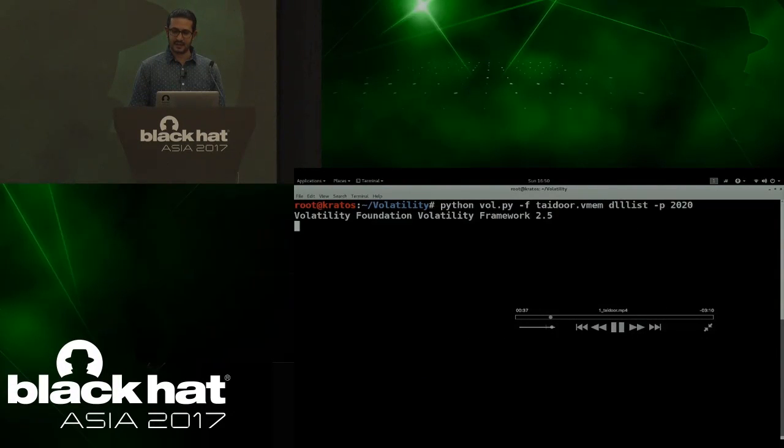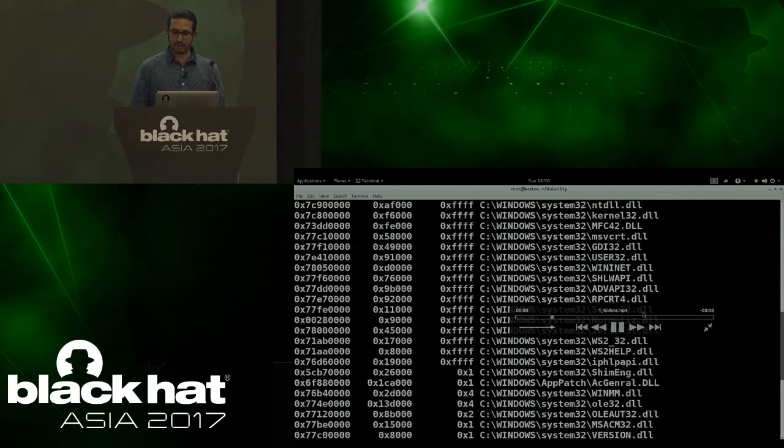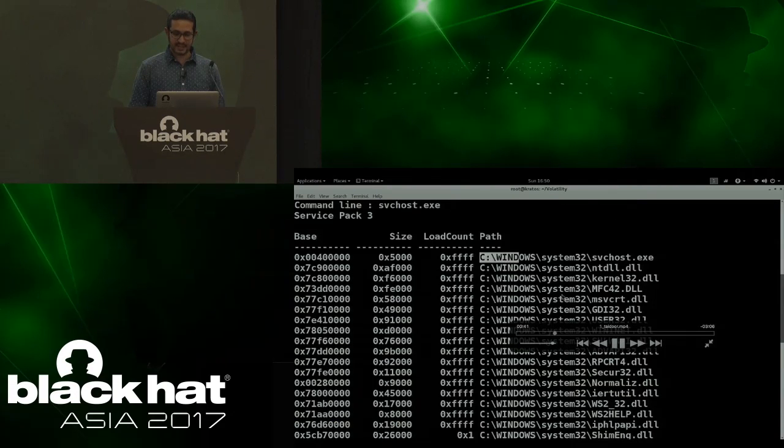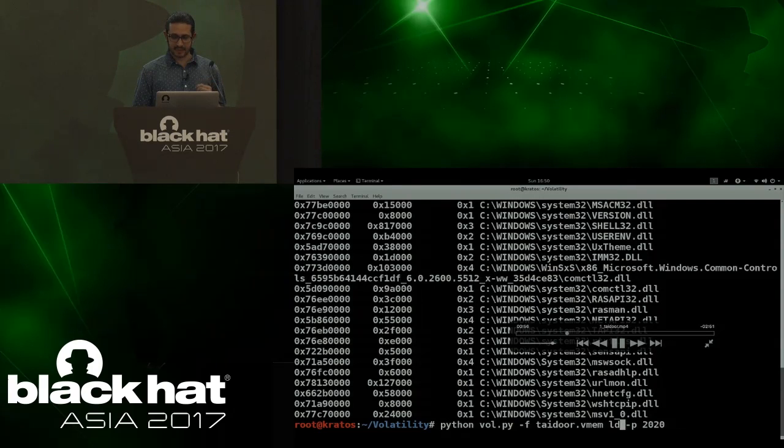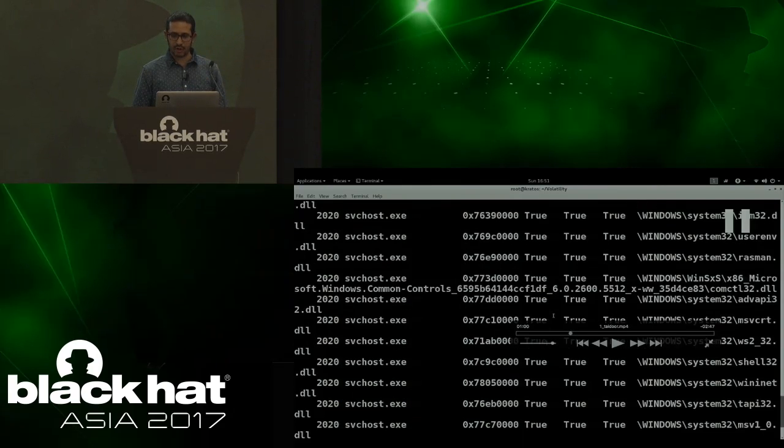Then I'm listing the modules of the suspicious process. You see that this is coming from the DLLList plugin I ran now. This is coming from the PEB structure. You see that it is telling svchost.exe is loaded at this base address. This is coming from the PEB. Okay, that's fine.